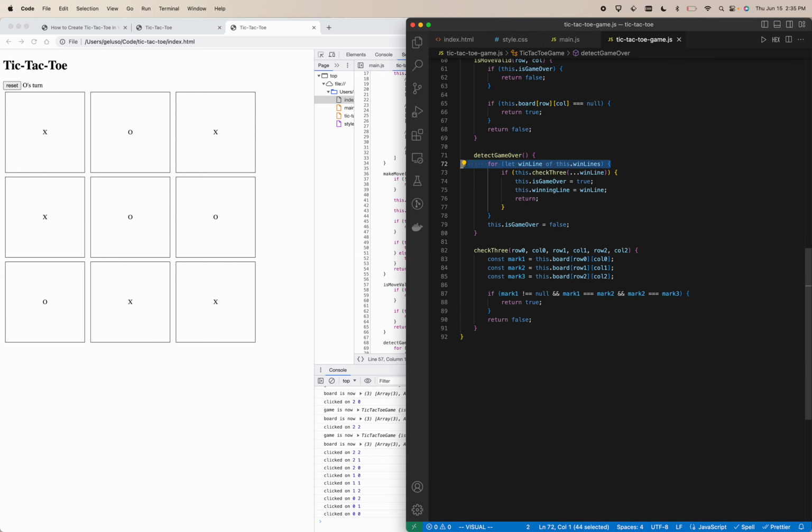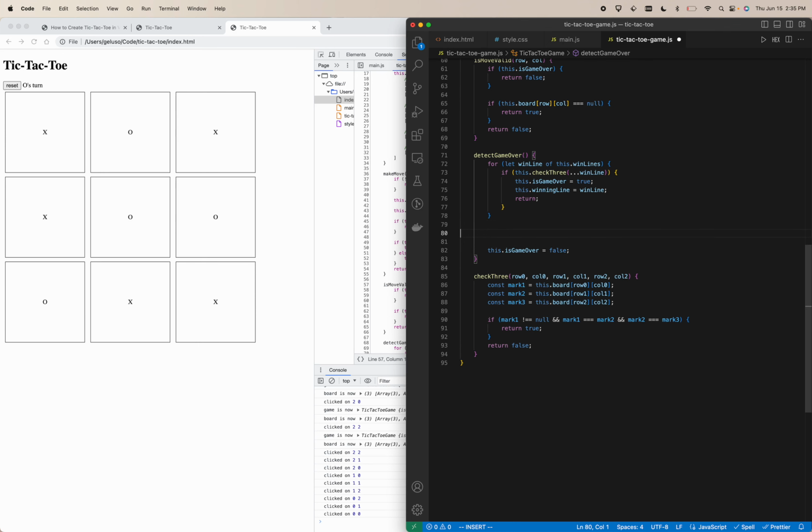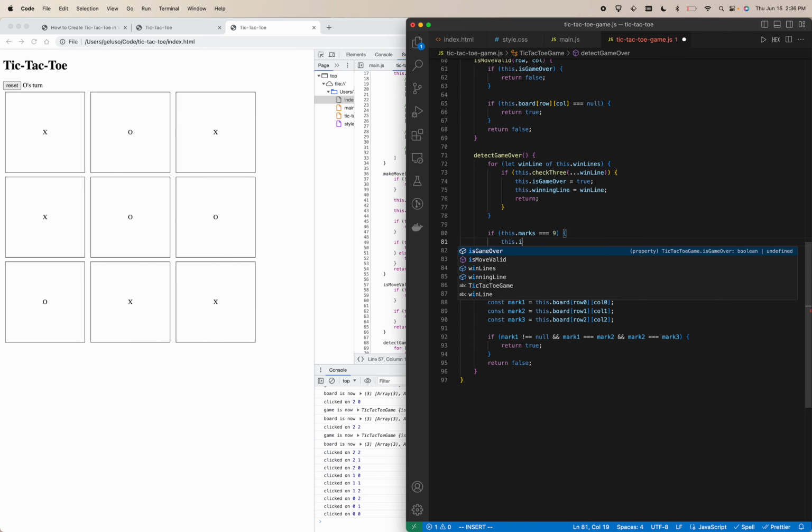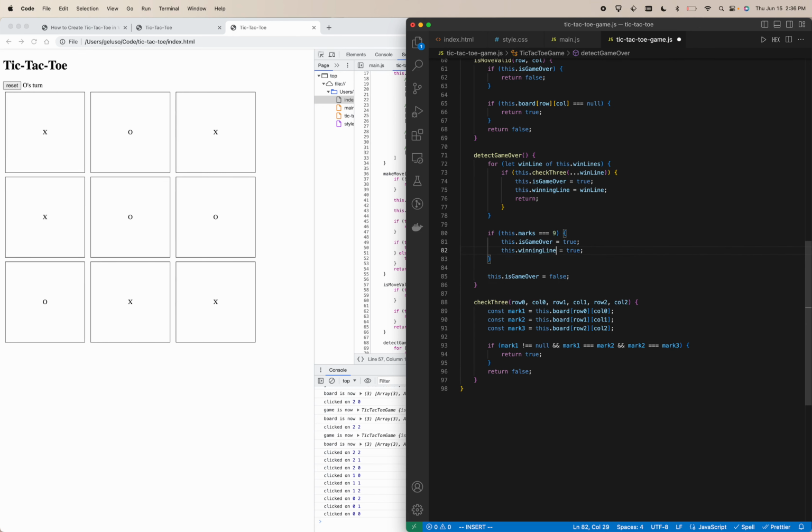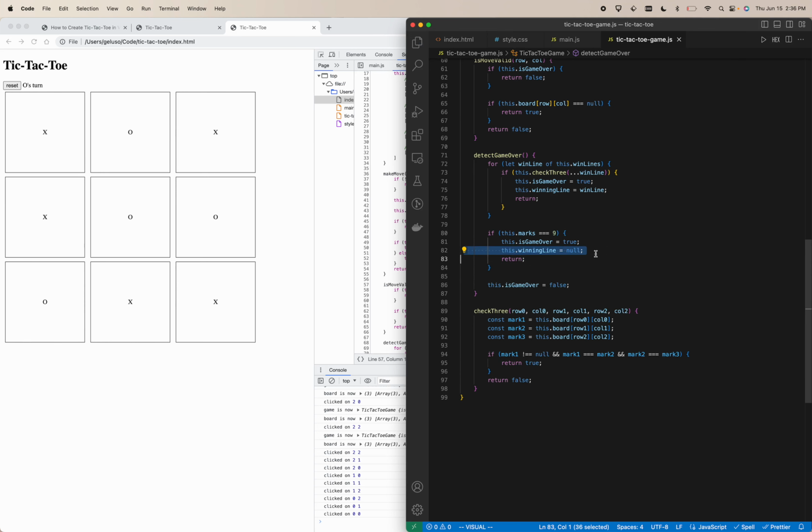Now, inside of game over, after we've checked for the win lines, we can say if this.marks is equal to 9, then the game is over. But the winning line, I'm going to keep it as null. And we can return. I'm just setting it to null to be explicit. So now it's possible for the game to be over and there not to be a winning line.